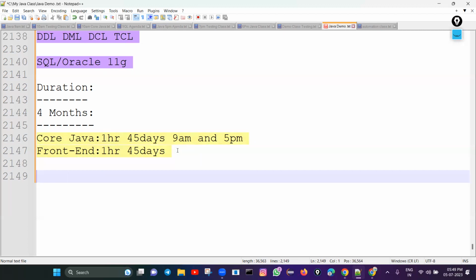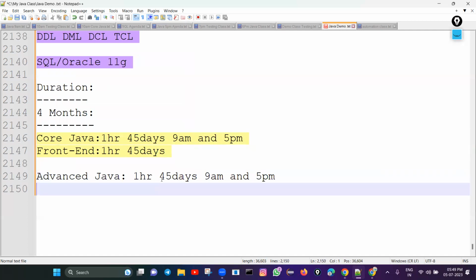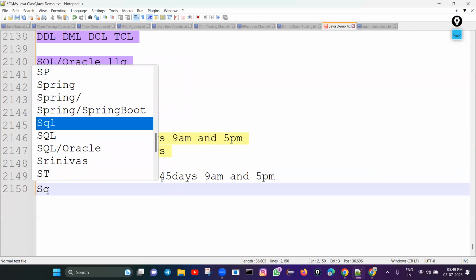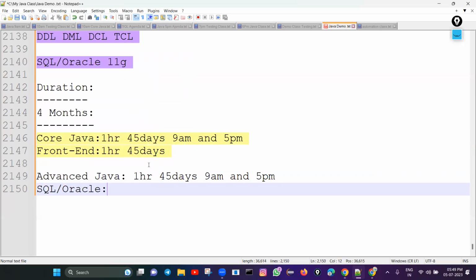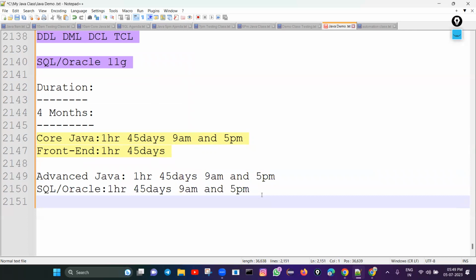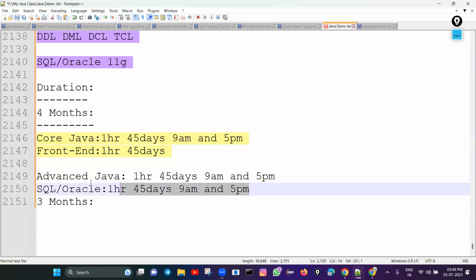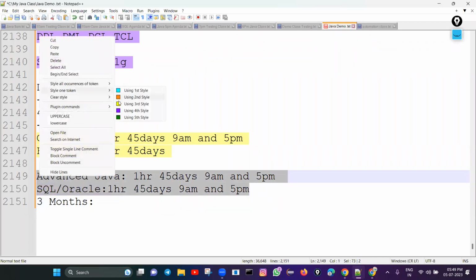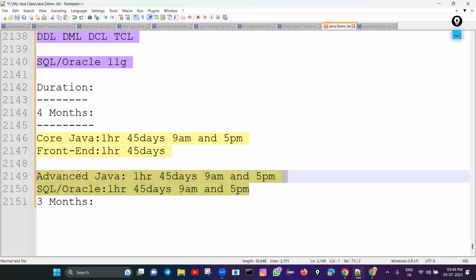After completion of the core Java part, immediately we will go with the advanced Java part. It is also the same 1 hour, 45 days duration. We will start at the same time or a slightly different time. After completion of front end, we will start immediately with SQL, Oracle. It is also nearly 45 days. So it means within 3 months, we will give you complete knowledge of these 4 technologies: front end, database, core Java, advanced Java.